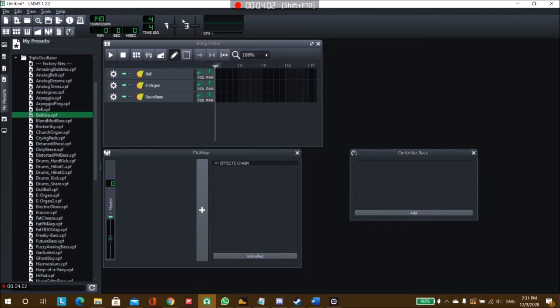The master volume is on the top section of the LMMS application. By default, it's on 100%, but please reduce it to 70 or 60%, because usually the sounds are very loud and can damage your ears.